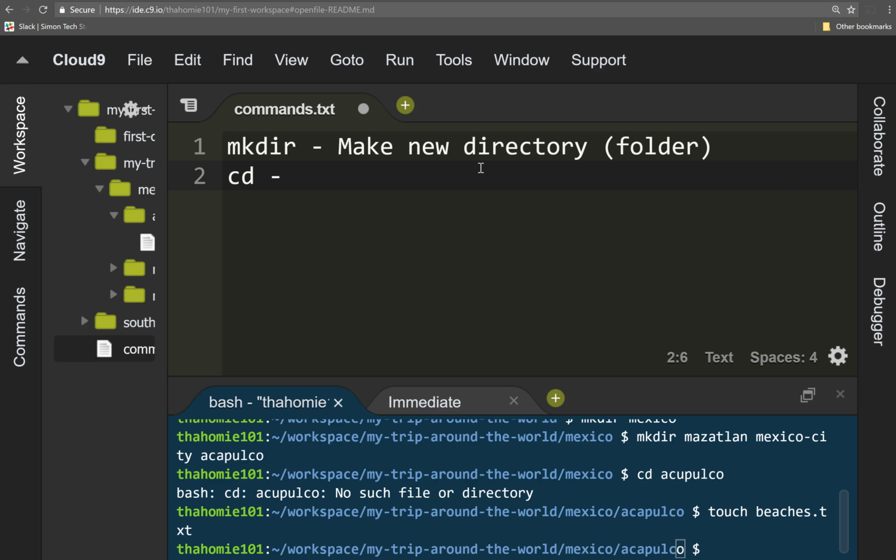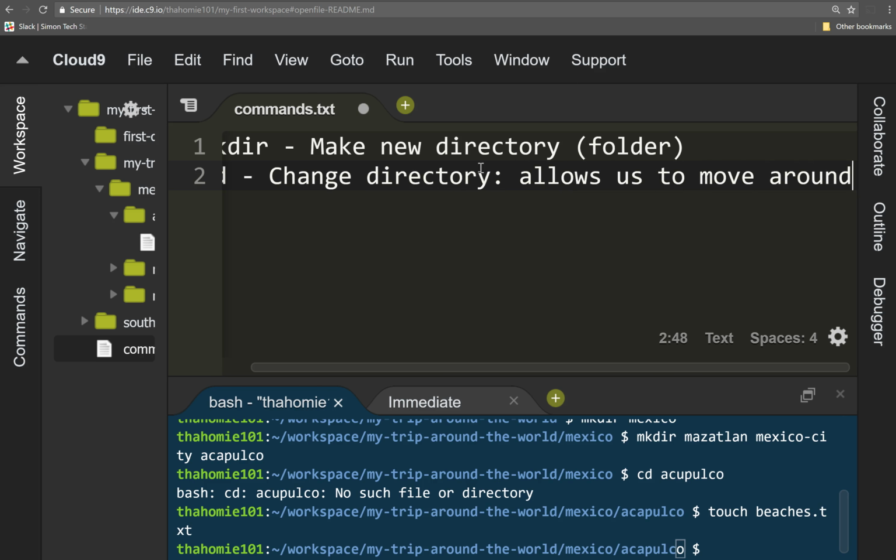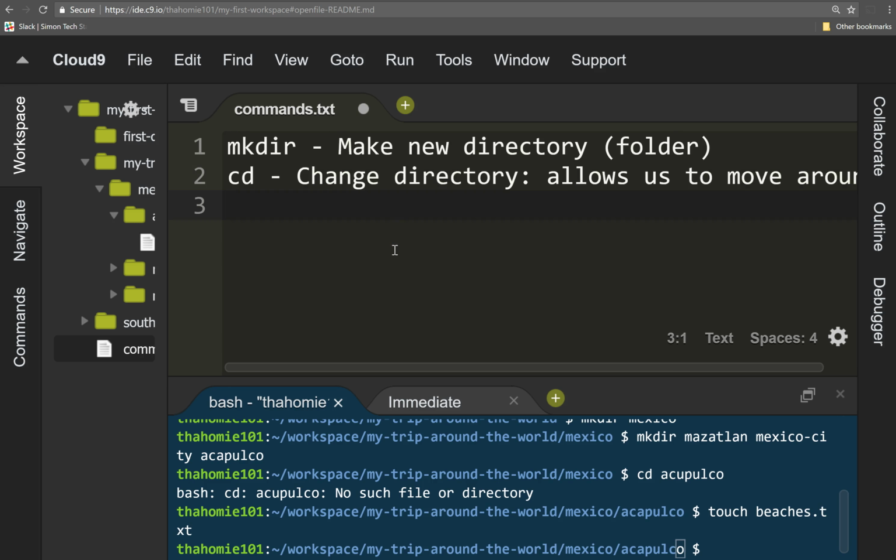Then we also have what? cd, which stands for what? Change directory. And it allows us to move around. Cool, what else do we have? What's the last one we learned? Touch. Touch creates a new file. And yeah, we use the .txt extension for text.